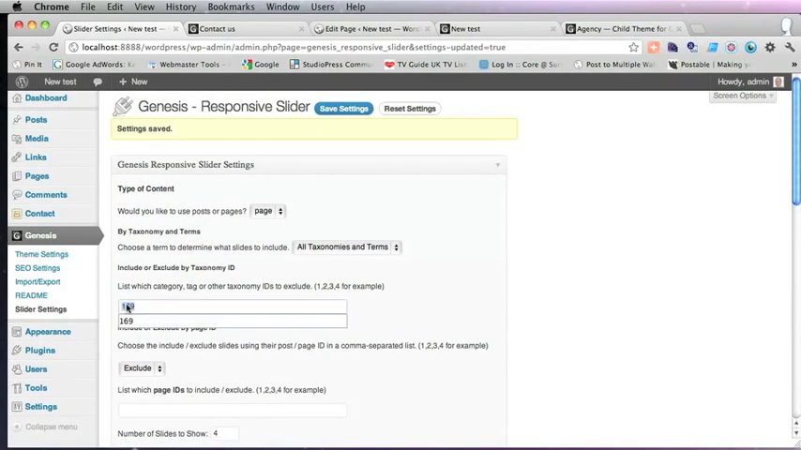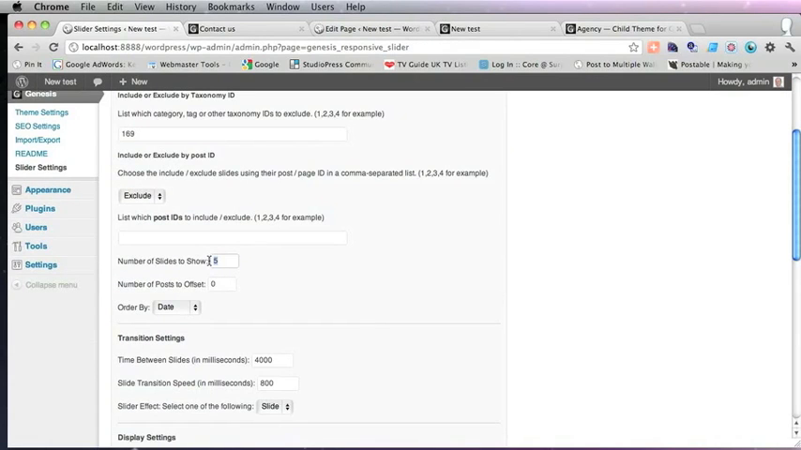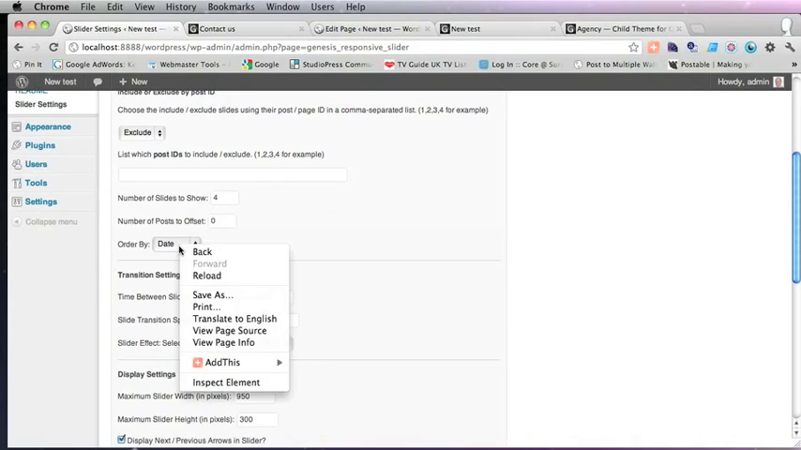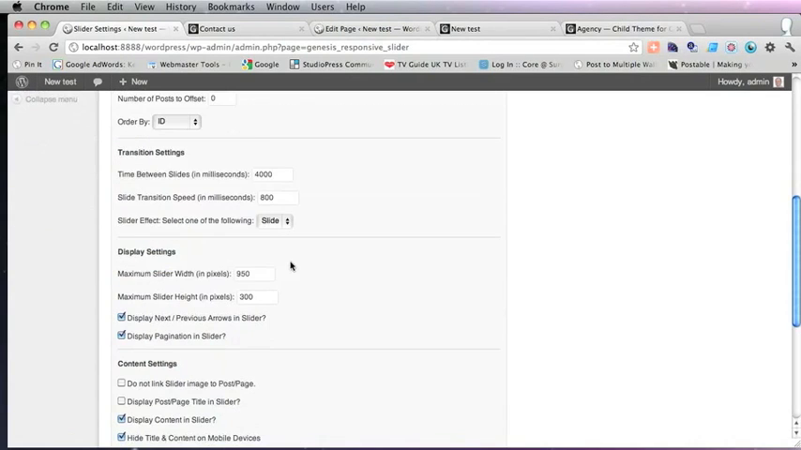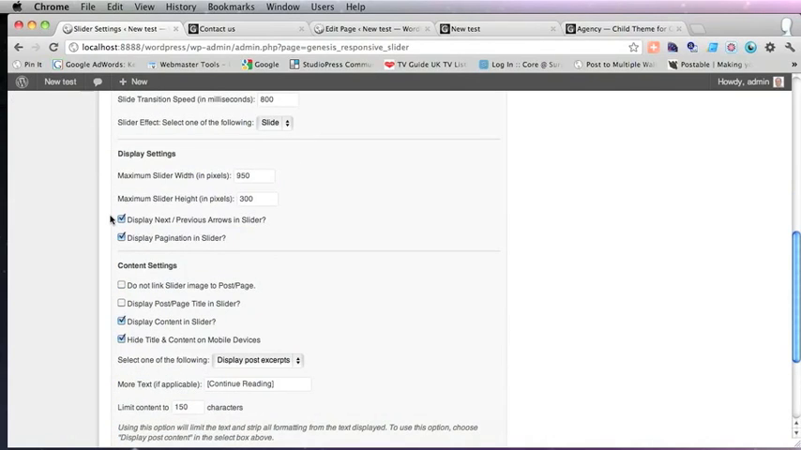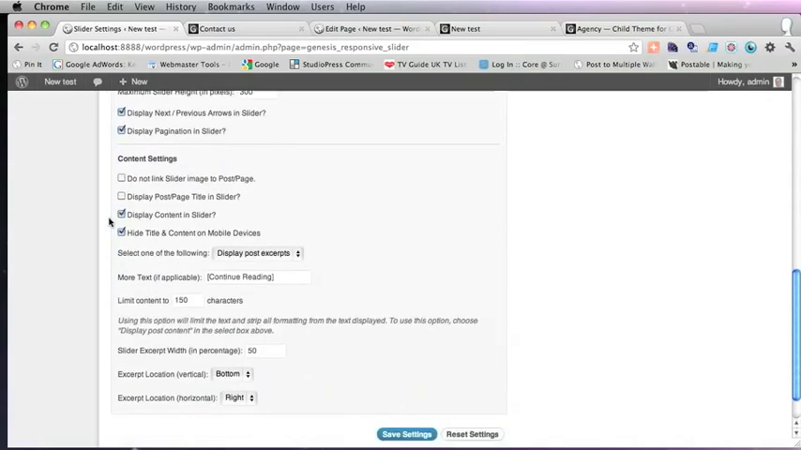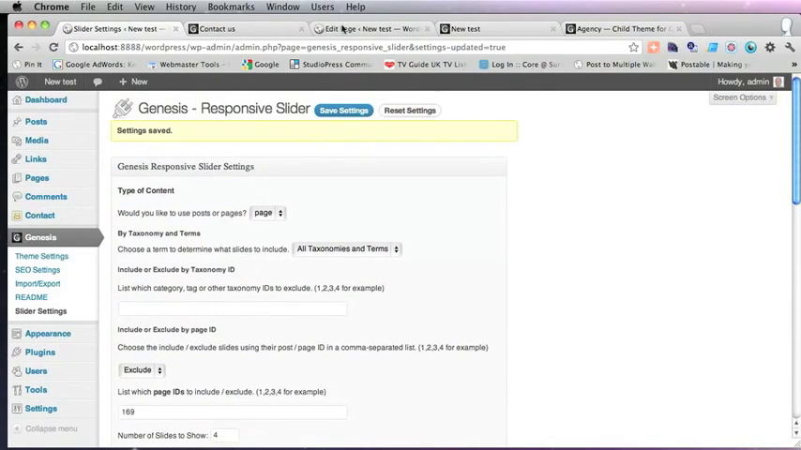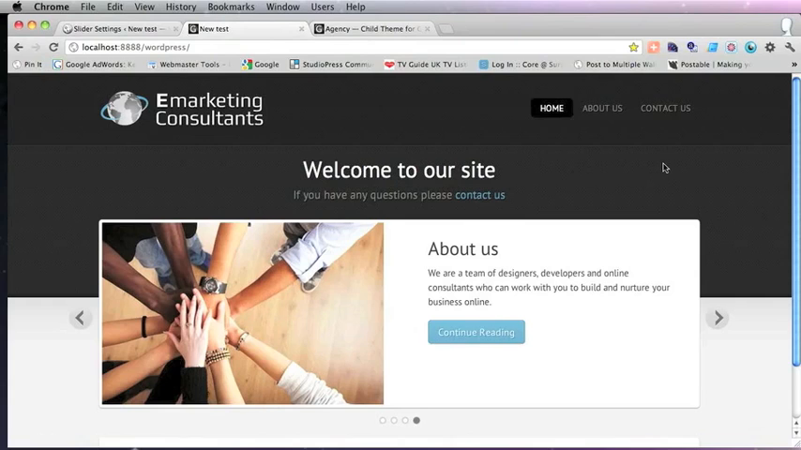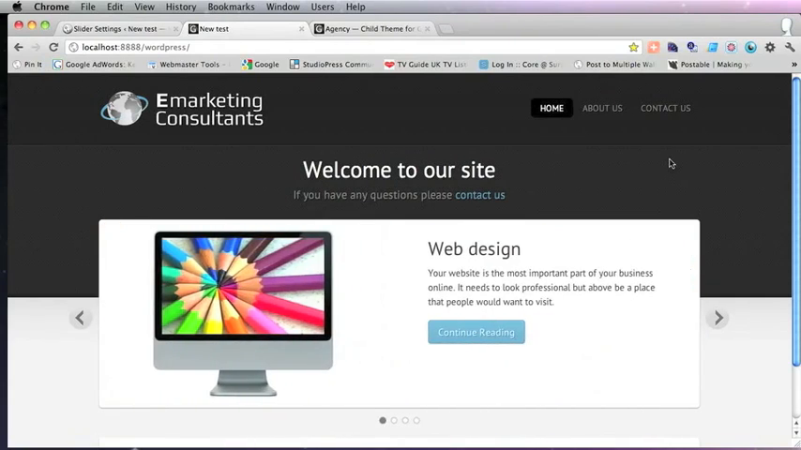Instead of putting that there, I should have put it here, because this is the list of page IDs to include or exclude, and I put exclude, and that was a category tag, which would be if I'd chosen posts here anyway. Number of slides to show is 4. We could order it by ID or something. You can control the amount of time that the slides show. You can show whether you want the arrows or not. We'll save settings and refresh, and there it is.